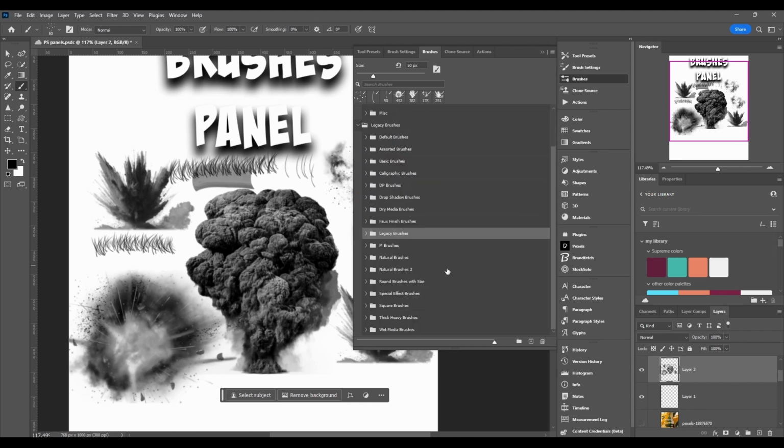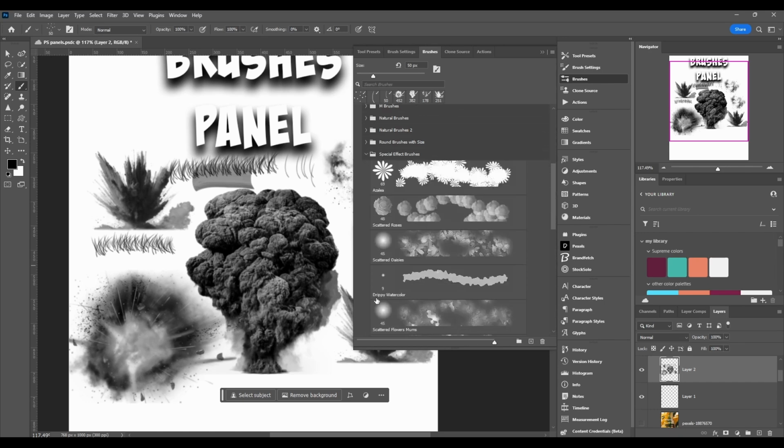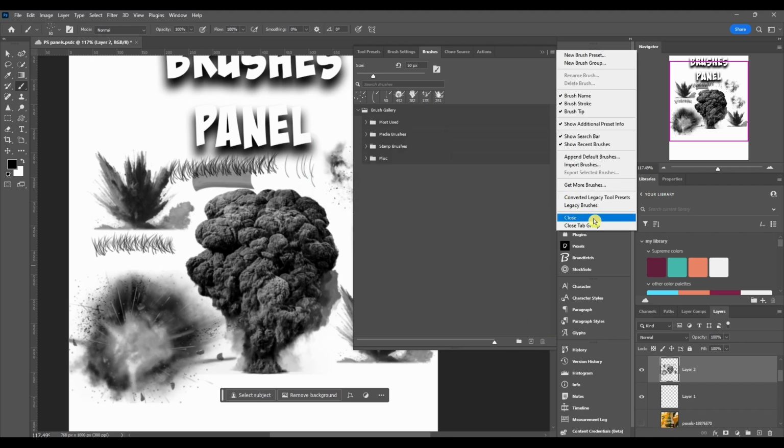Natural ones, special effects. Like flowers and stuff like that. But anybody can get these completely free with just a couple clicks, right? And then last but not least, this is just to close down your panel.